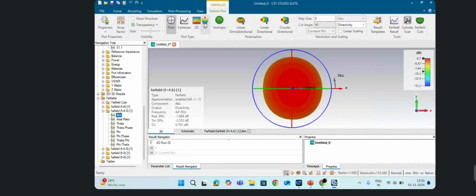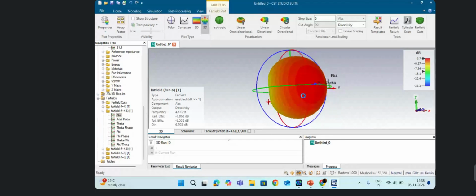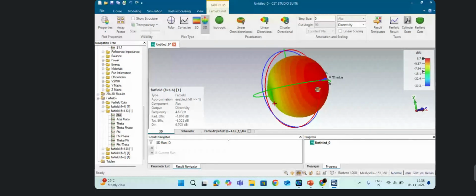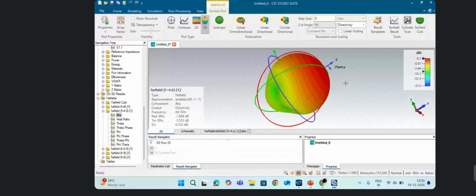Similarly, you can view in 3D. Let me rotate and show. Can you see? The portion you have seen in the red color is nothing but the gain. In that particular portion, your gain is maximum. So the achieved gain is 6.7. Here you can see the directivity, the efficiency and the frequency.